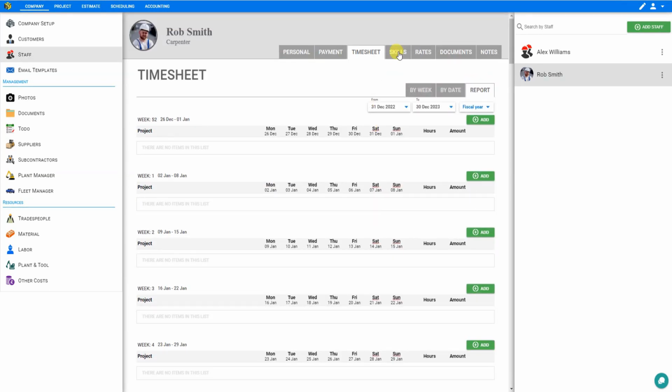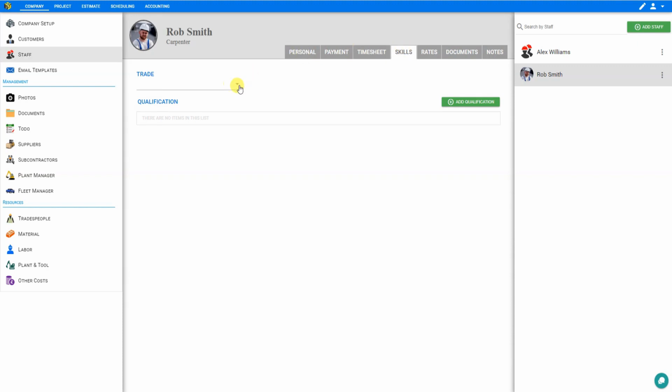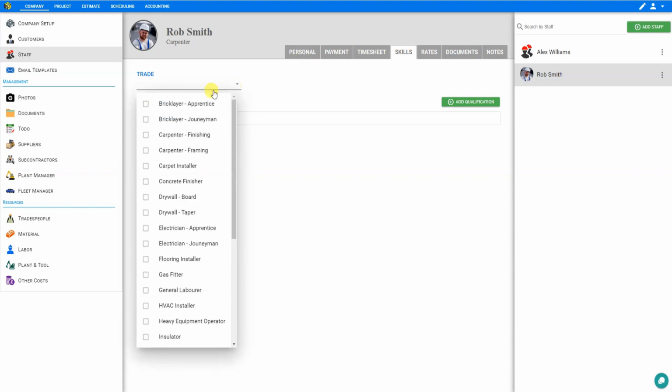Next, let's take a look at the Skills tab. Here we can select the trade drop-down from the menu here, and select all trades for which he is qualified. For example, he may be a qualified finishing and framing carpenter, but also skilled with drywall. If he has any qualifications, we can add his qualifications here.